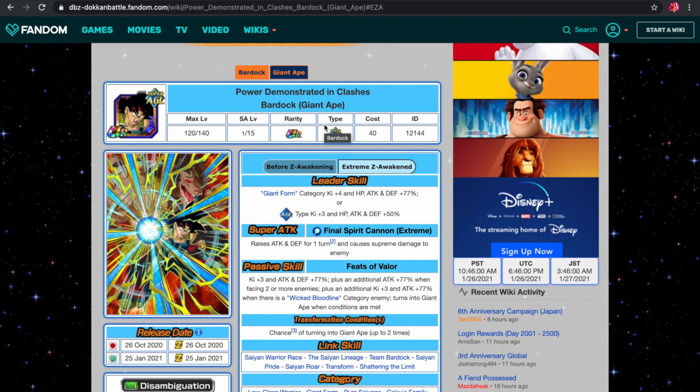He gets another 77% attack when facing 2 or more enemies, so he would be decent, I would say, if you're free to play for Super Battle Road in that aspect. And then he gets another 3 key and 77% attack when he's fighting a Wicked Bloodline category enemy. So if you want to get his full passive, I would say you take him to Cooler's Dokkan event, but Metal Cooler, because there's a section where you fight more than one enemy, and they're all Wicked Bloodline. If you want to see his full power, I might even make a showcase on him as well. That's where you'll be able to get his full passive active.